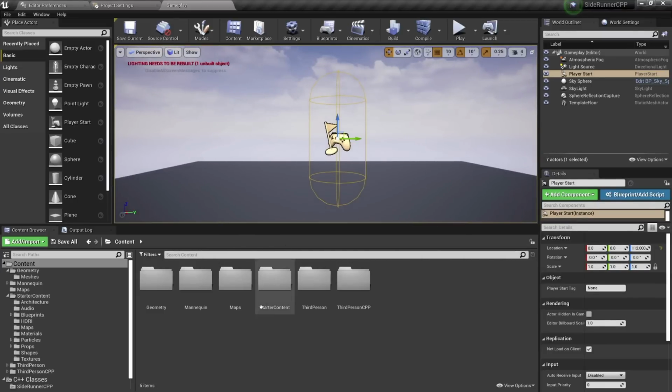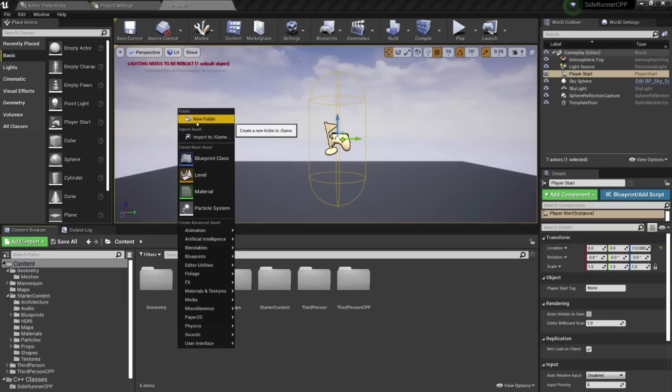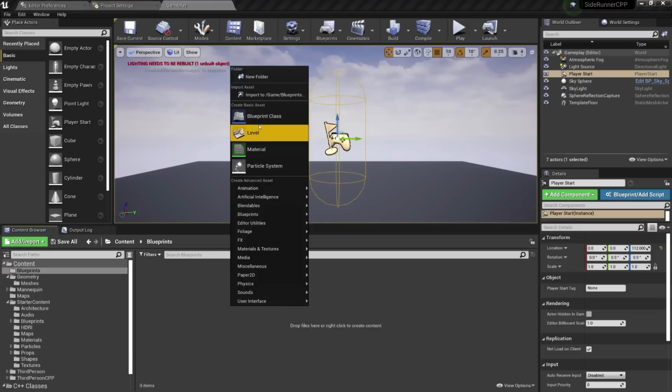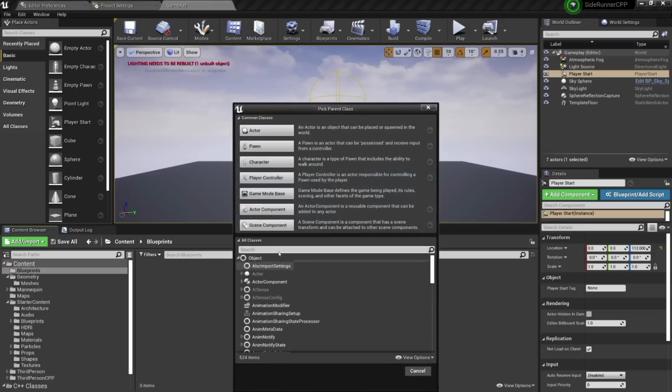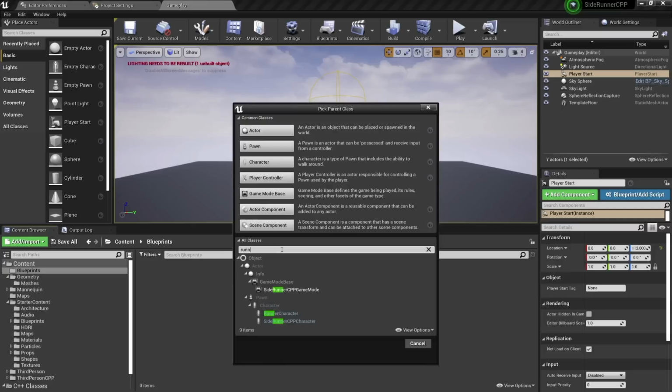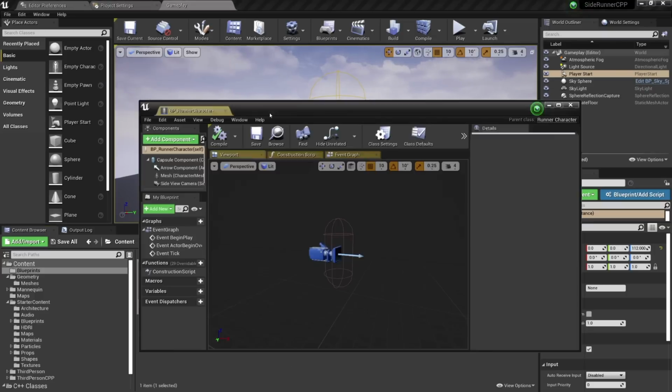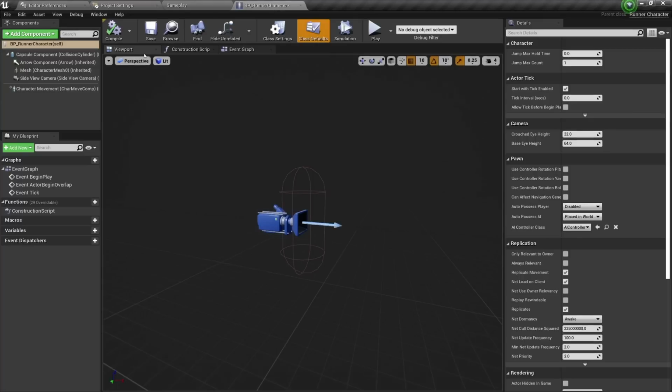So in order to create our own character, I'm going to right click over here and go into the new folder. I'm going to call those some blueprints. And from here, I'm going to click and go inside of that folder, and I'm going to create a blueprint class, and I'm going to inherit from the runner character. So here is my runner character, and I'm going to click on that one, and I'm going to say BP runner character. So this is now our character. This is going to create our character from the class that we have just created.